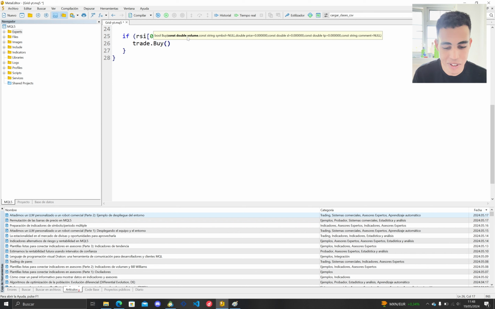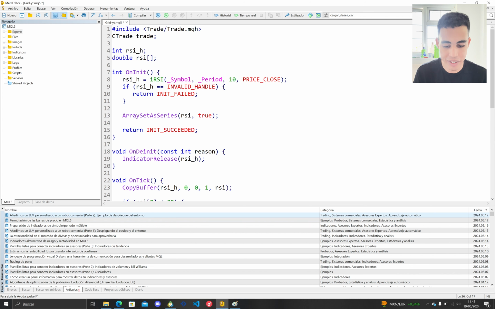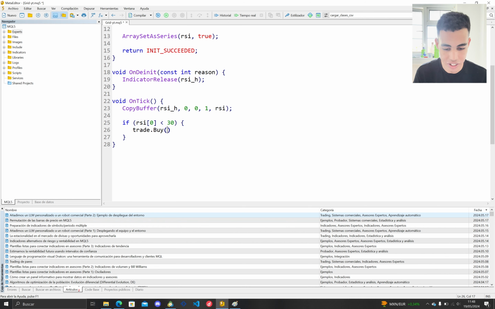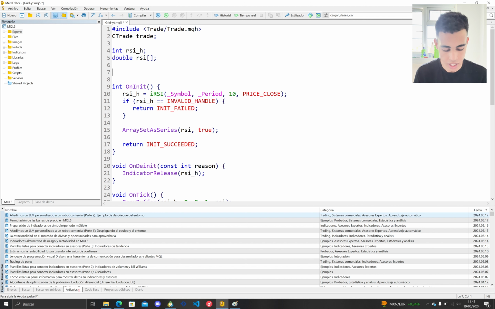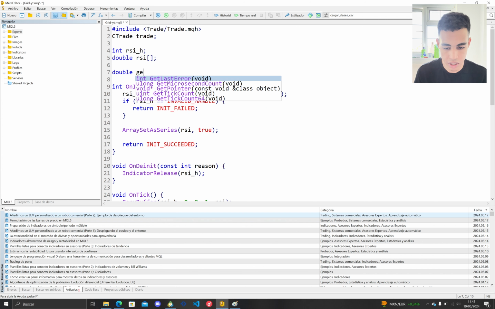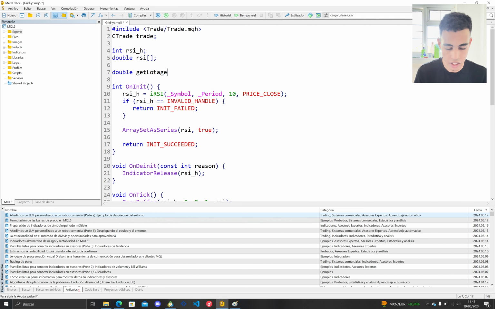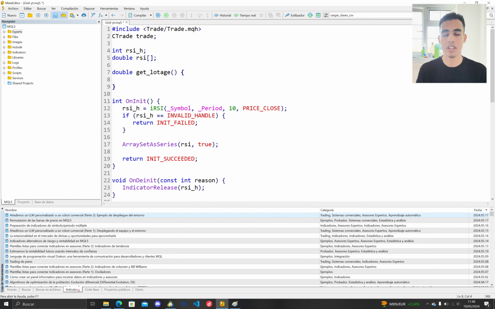So here now, I'm going to put trade, and I'm going to open just a simple buy. Careful, I will have to create a function to obtain the lotage. So here the lotage is going to be as follows. I'm going to create double GetLotage, with this notation. And what I'm going to do is the following. The initial lot is going to be 1, okay? Let's put just lotage 1, perfect.